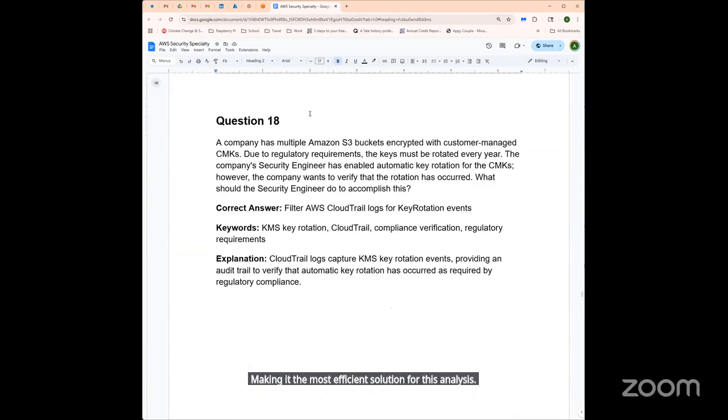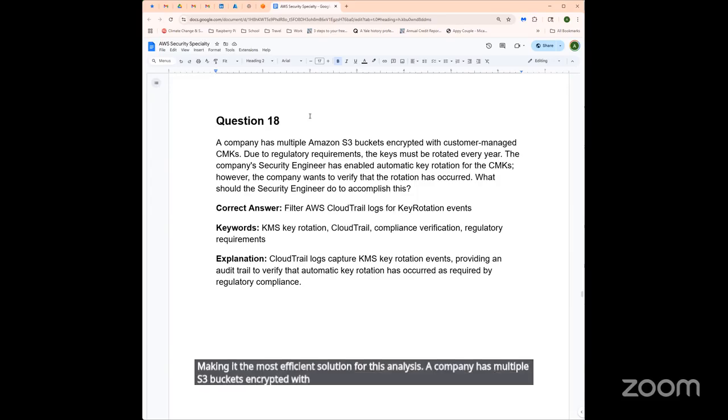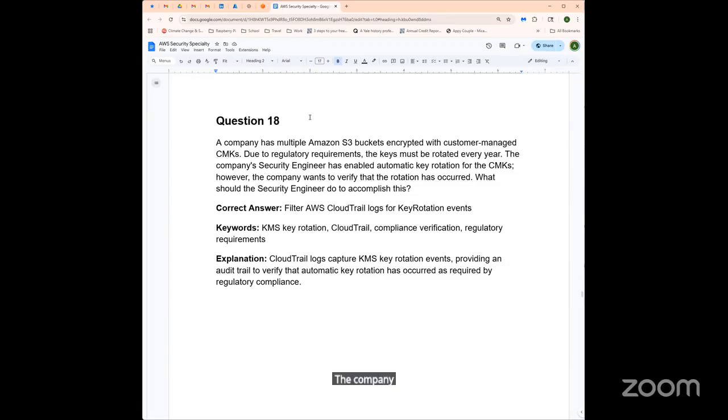A company has multiple S3 buckets encrypted with customer-managed CMKs. Due to regulatory requirements, the keys must be rotated every year. The company's security engineer has enabled automatic key rotation for the CMKs. However, the company wants to verify that the rotation has occurred. What should the security engineer do to accomplish this?